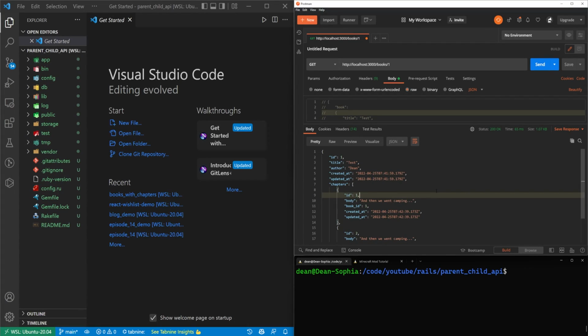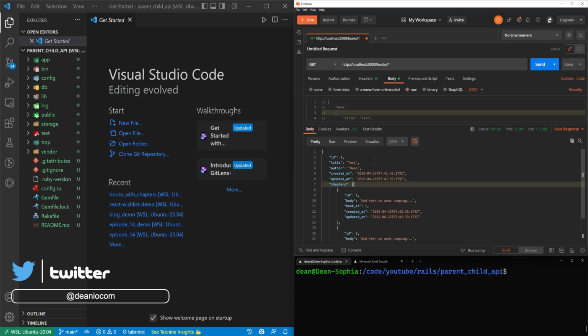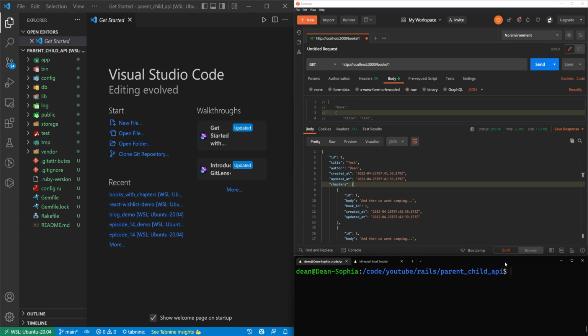This video is going to cover creating relationships in a Rails 7 app through an API. So we're going to have a parent and a child relationship, or a has many and it belongs to, where a book has many chapters and a chapter belongs to a book. We'll also cover how to create a book if the book doesn't already exist and you just pass in a chapter's body. To do this, we're going to need to create two models.